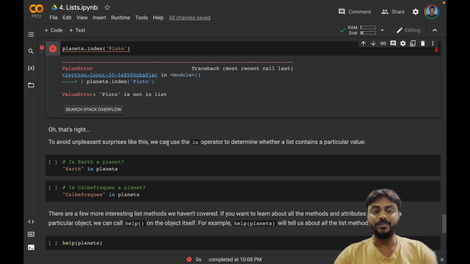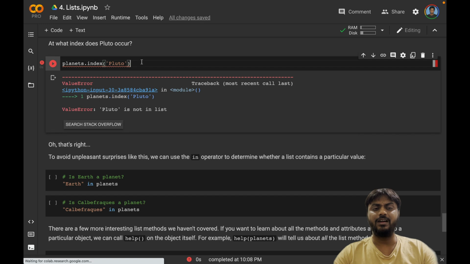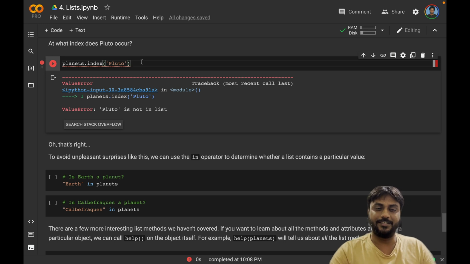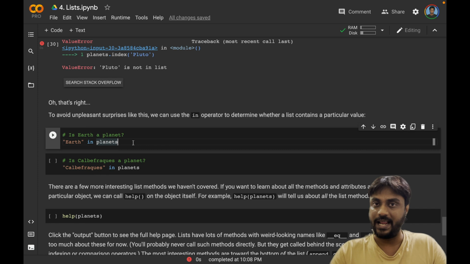Okay. So you see, in our quest for finding elements in the list, we encountered this nasty error with all the red stuff. To make the search more graceful, what we can do is just do this: Earth in planets. Now this will evaluate to true or false. True means Earth exists in the list called planets. False means Earth does not exist in the list.